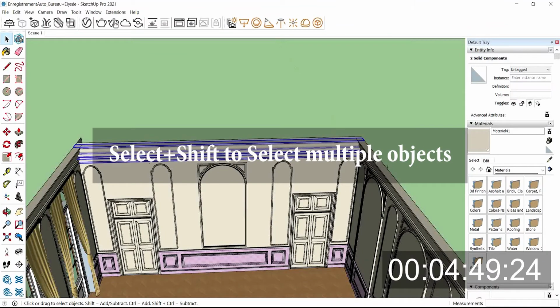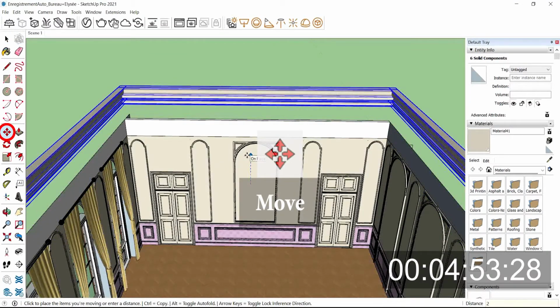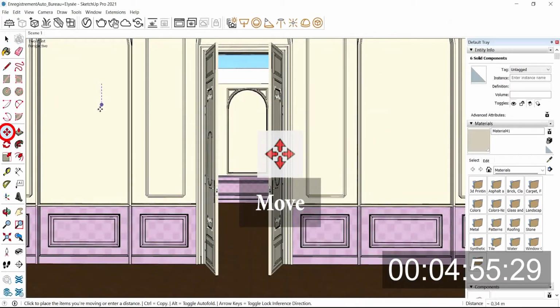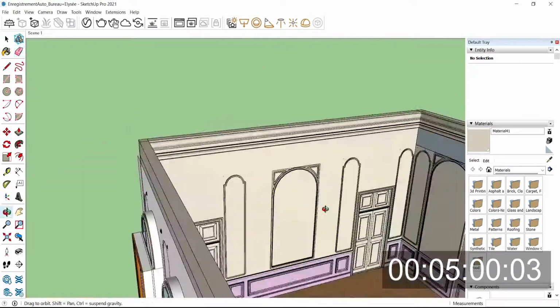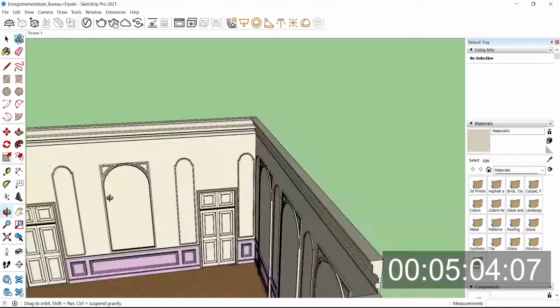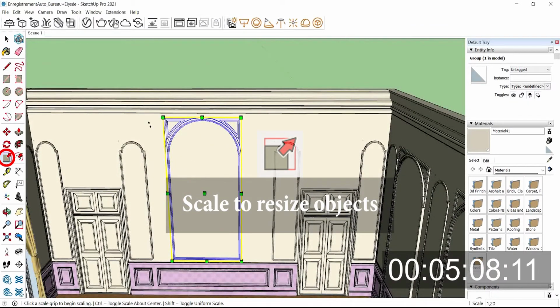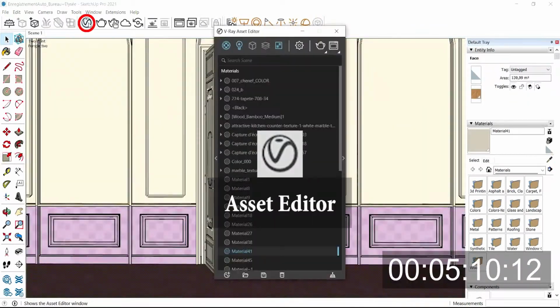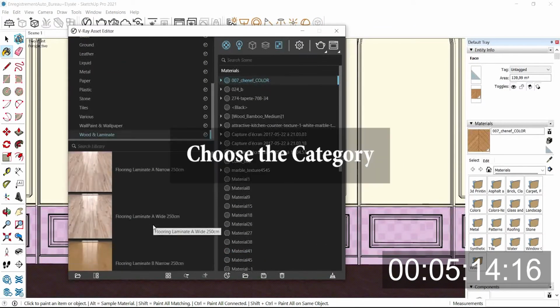Choose Select and press Shift to select multiple objects. Select Move tool to move objects. Select Scale to resize objects. Select Picker. Open Asset Editor. Right-click on the material, choose Select Object in Scene.